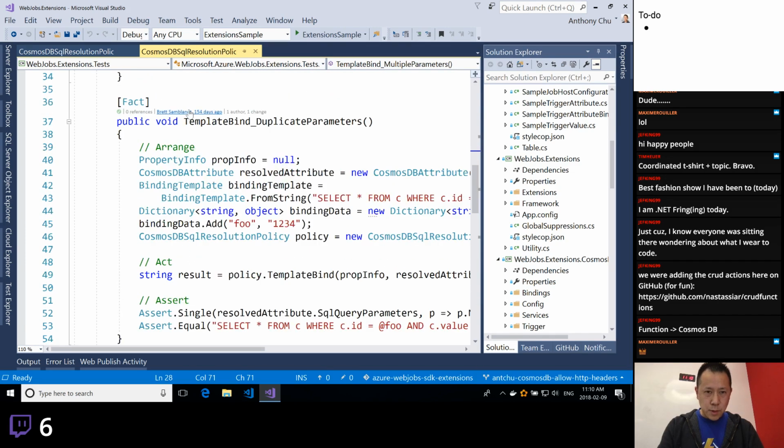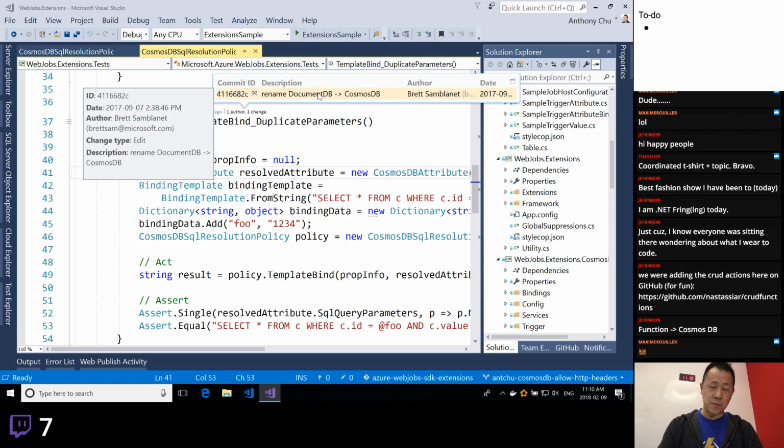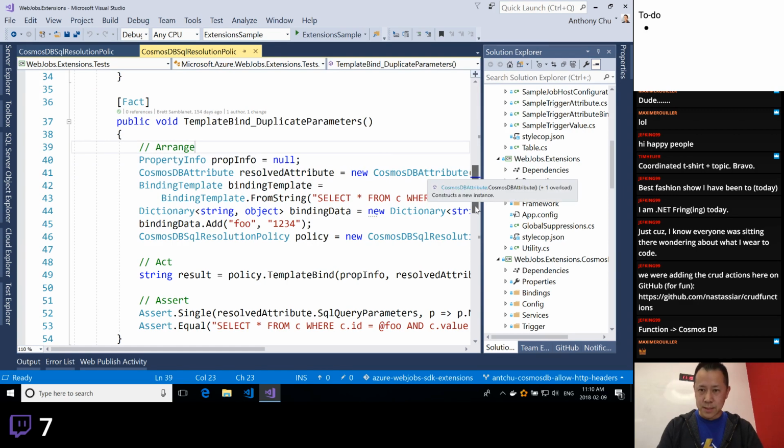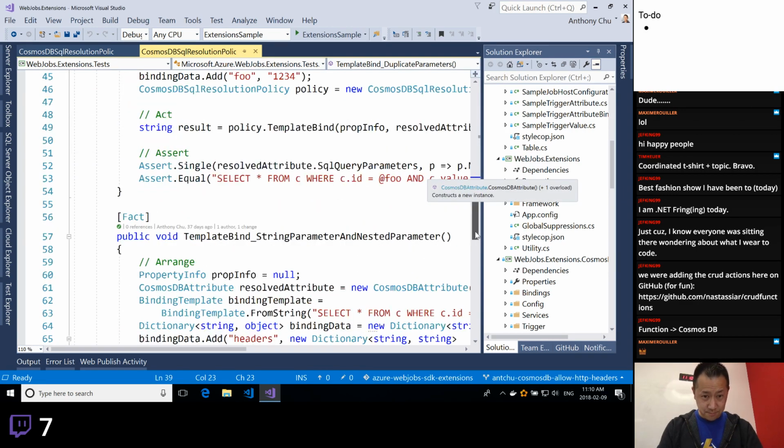It says that Brett worked on it, and he was the only author, but that was because the file name used to be DocumentDB, and now it's called CosmosDB. So he renamed it, and during the rename, my changes I guess got lost.